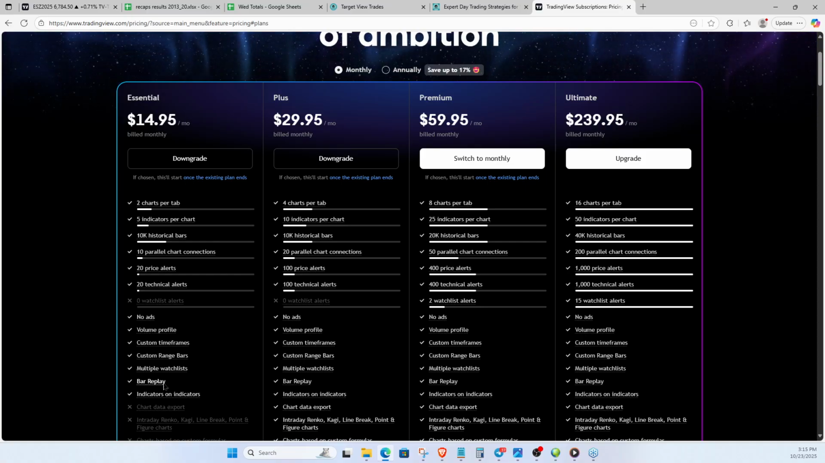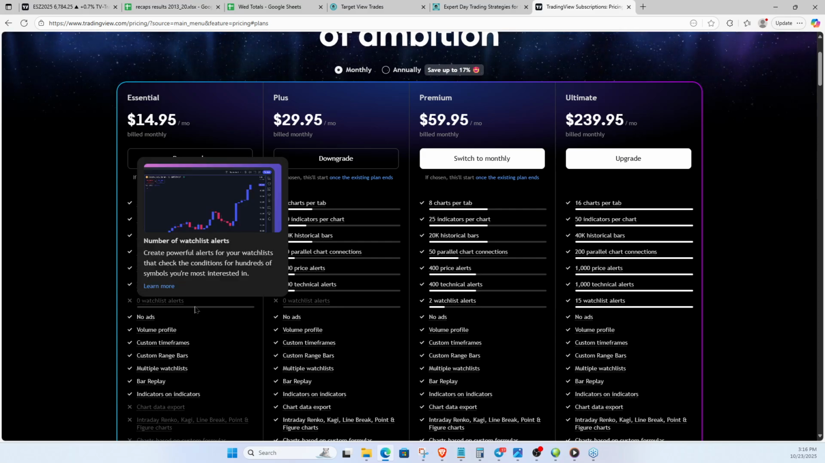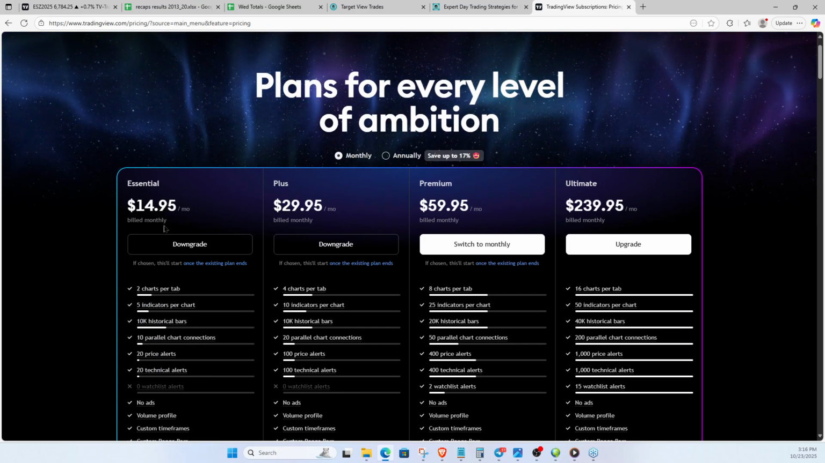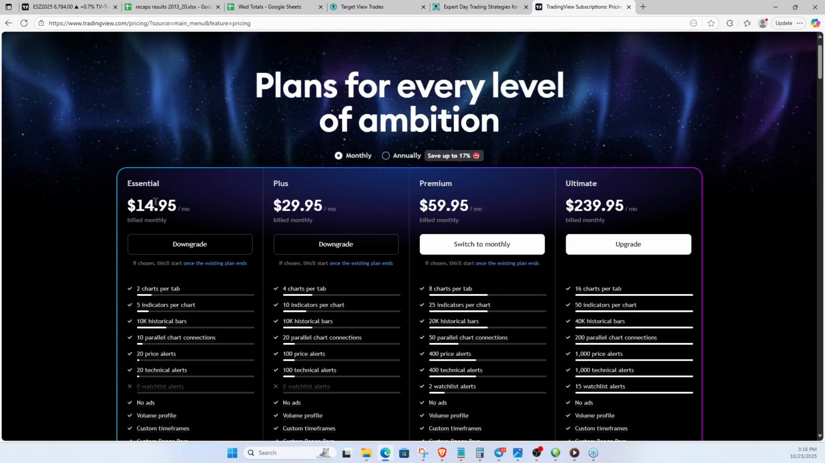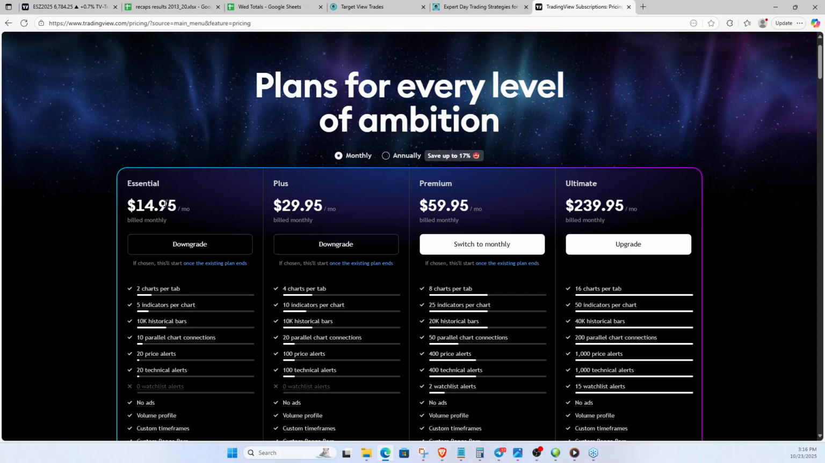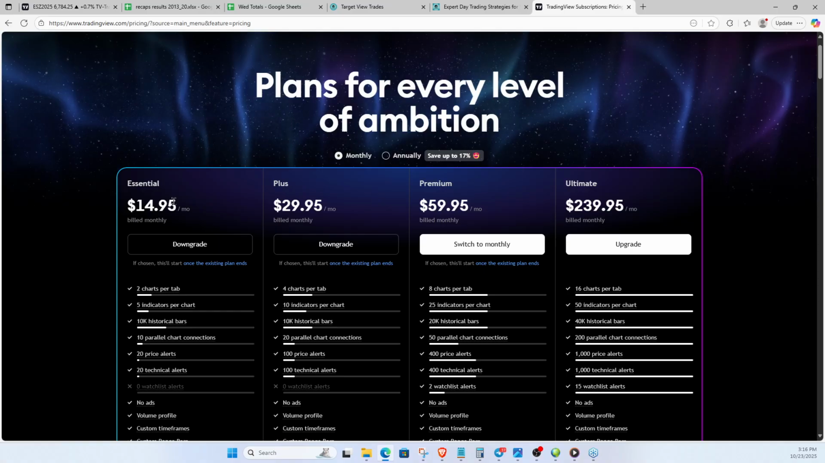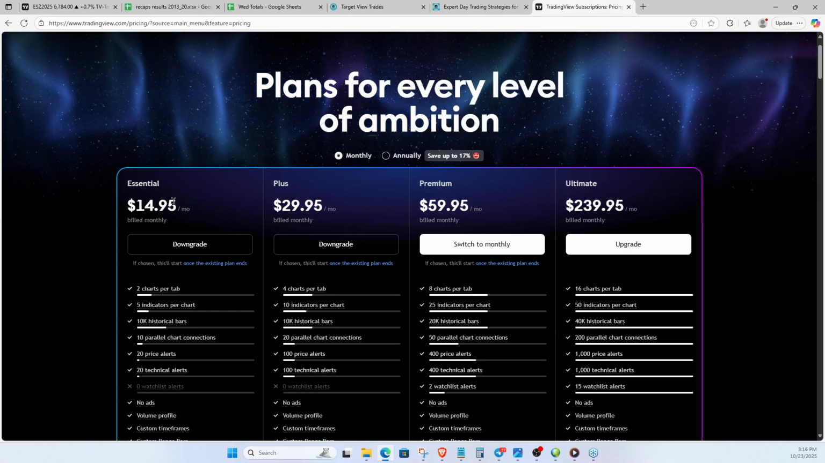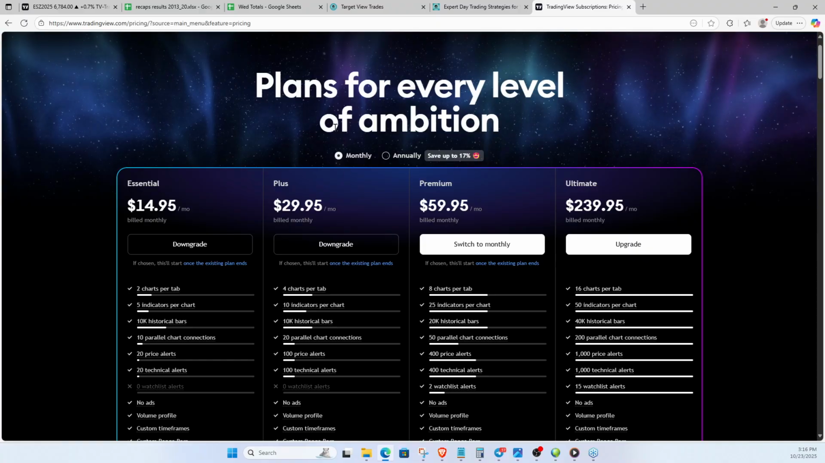It gets rid of the ads, gives you custom range bars, and a bunch of other things. You can have multiple indicators and stuff like that. But again, it's 30 days for free. Once you do that, it's $15 a month. The data, if you have the essential, is $7 a month. Okay? The data is $7 a month.